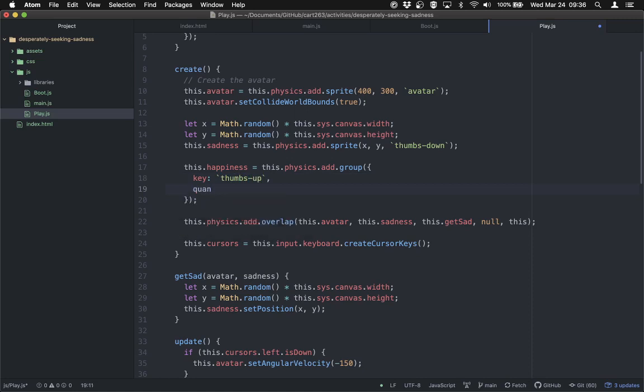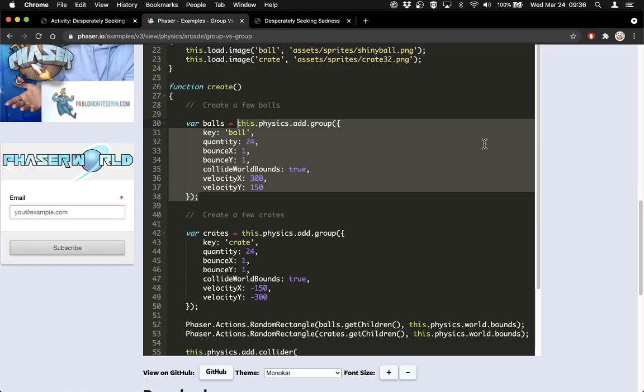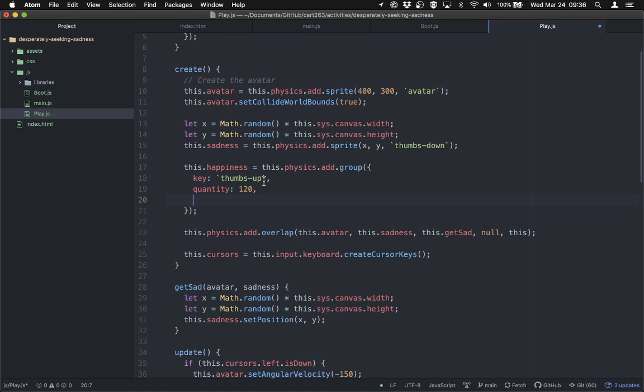The quantity, how many do we want? I don't know. How many do I want? 120. That seems like too many, but let's see what happens. 120. And then they had a couple of other things, right? They had bounce, which is kind of interesting. I like the idea that the thumbs up is bouncy. That kind of fits with the idea of happiness, that it's bouncy.